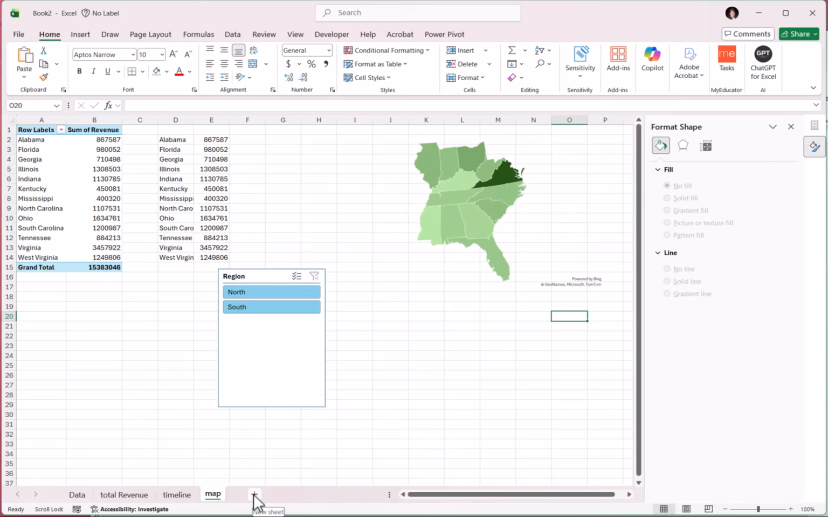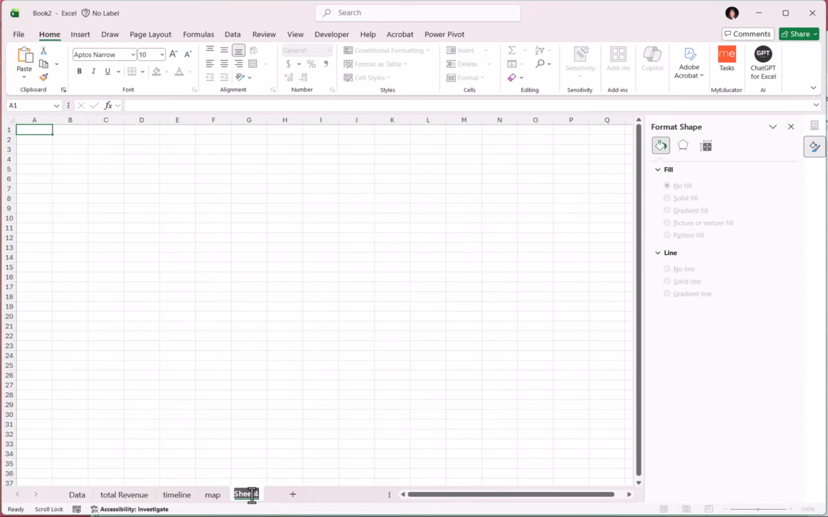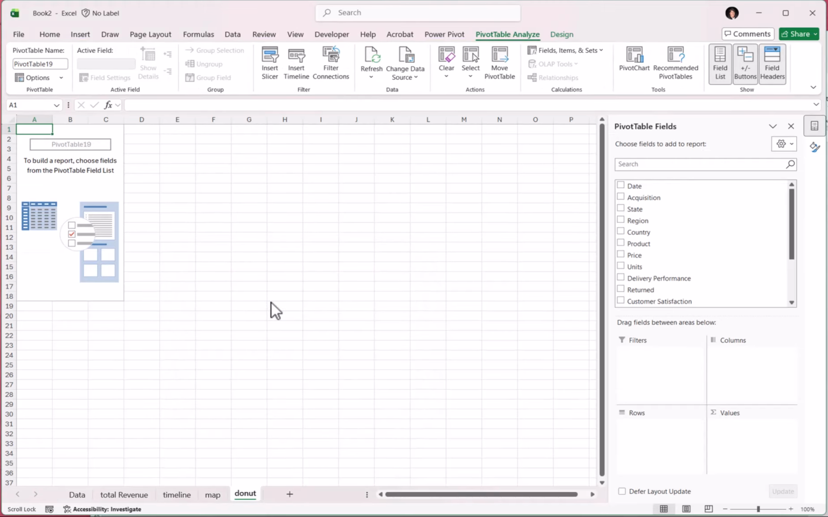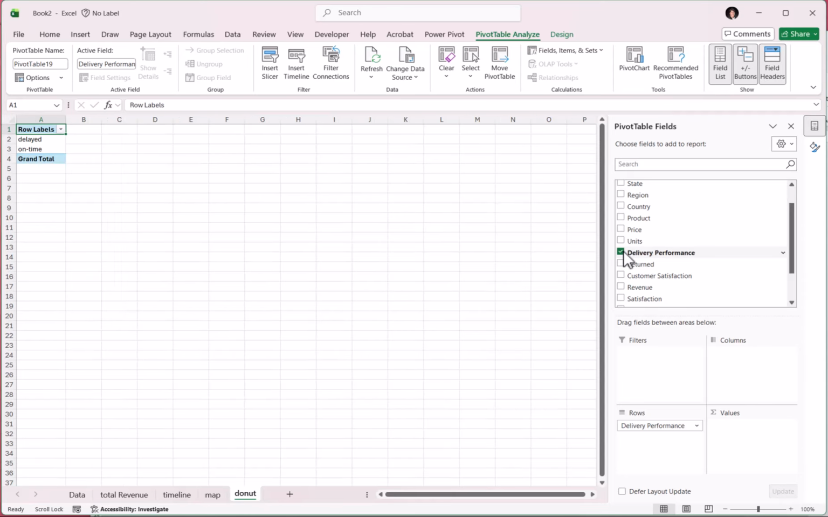Okay, we have the timeline, we have the map. Let's make some donut charts. For these, let's make a pivot table. And the first one I want to do is the on time, which would be the delivery performance. There's delayed and on time.